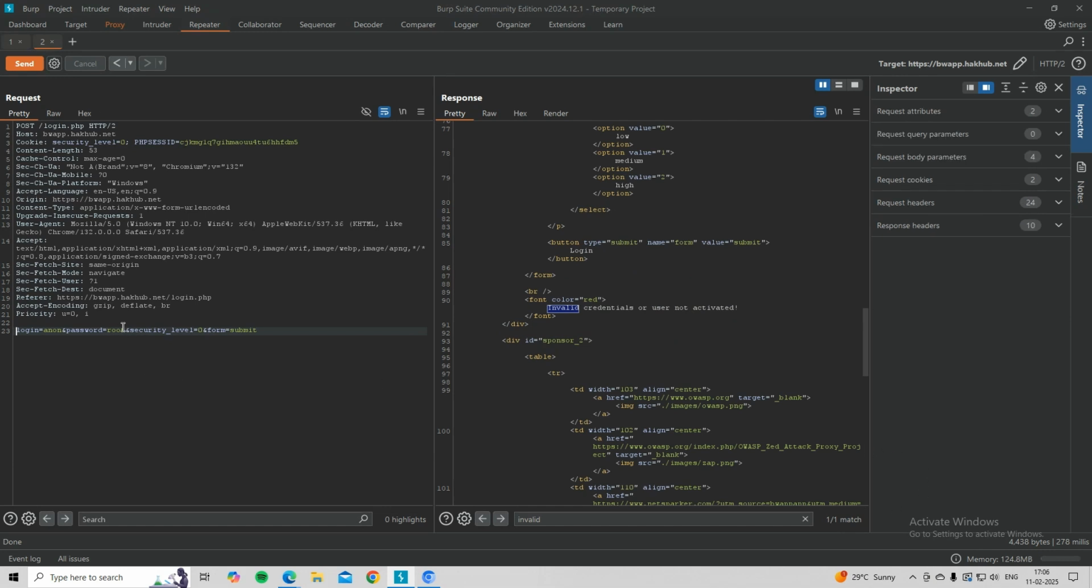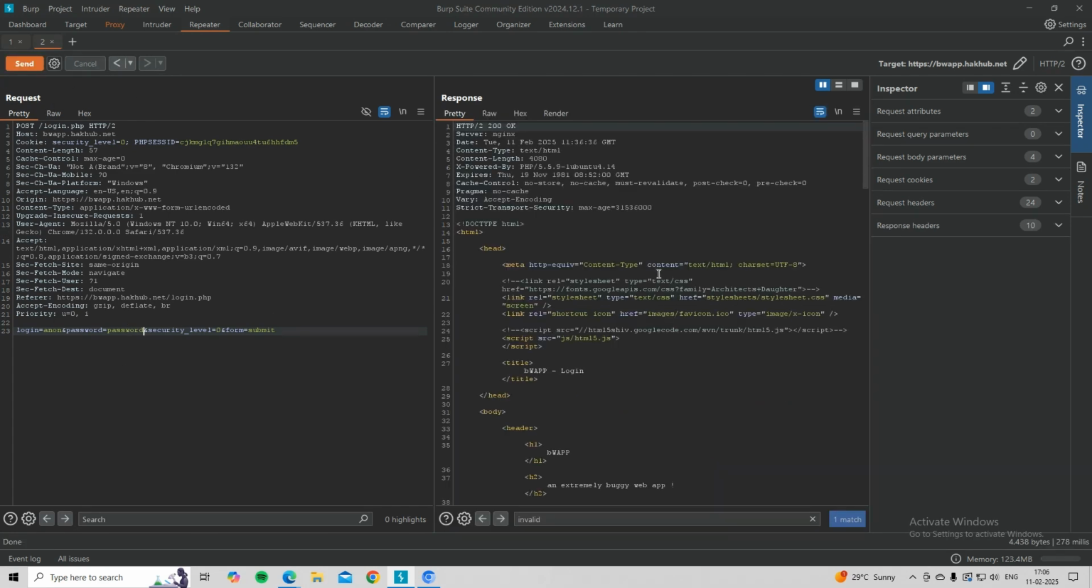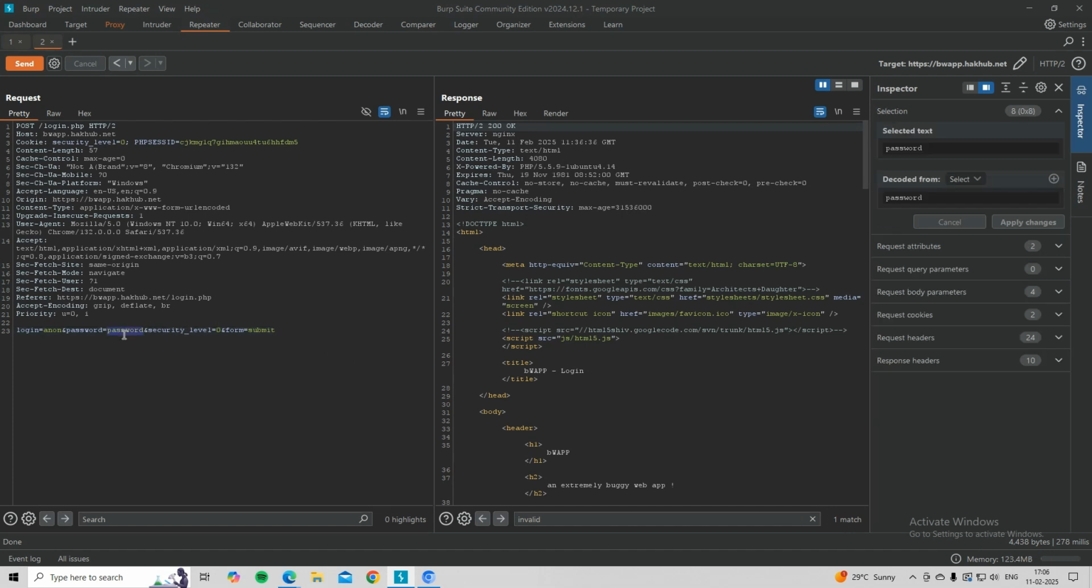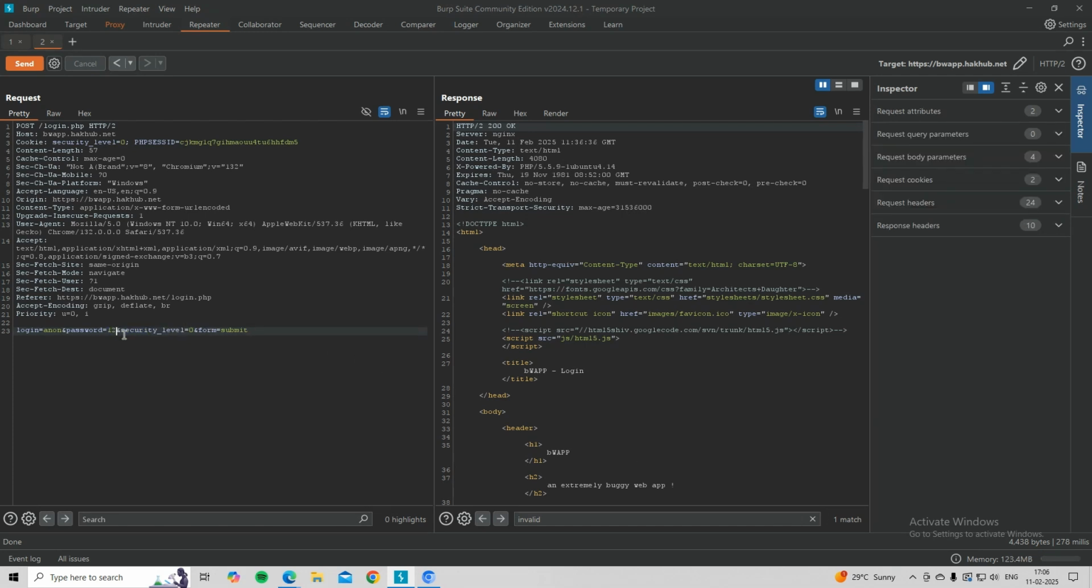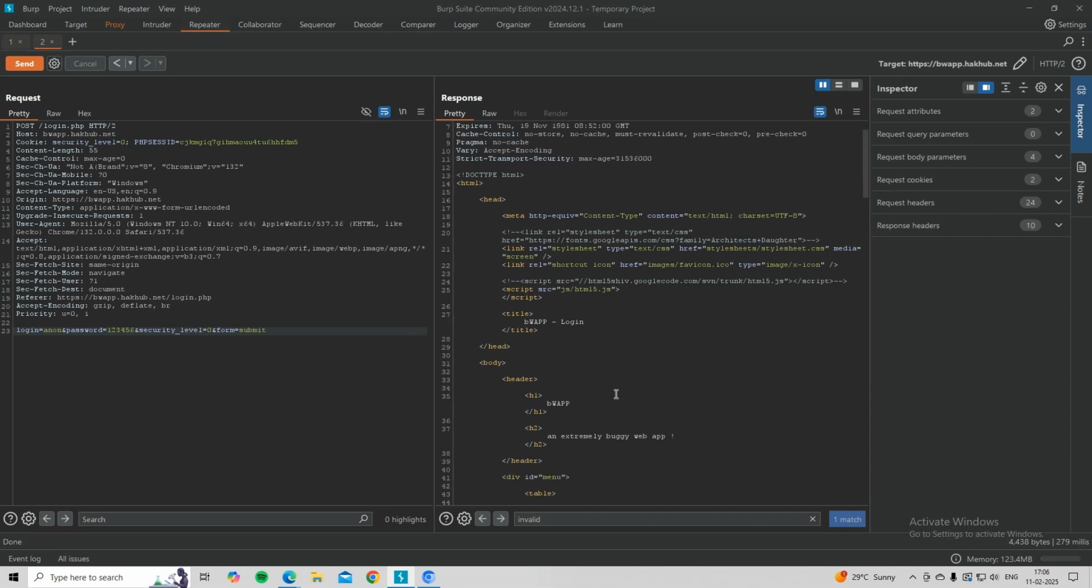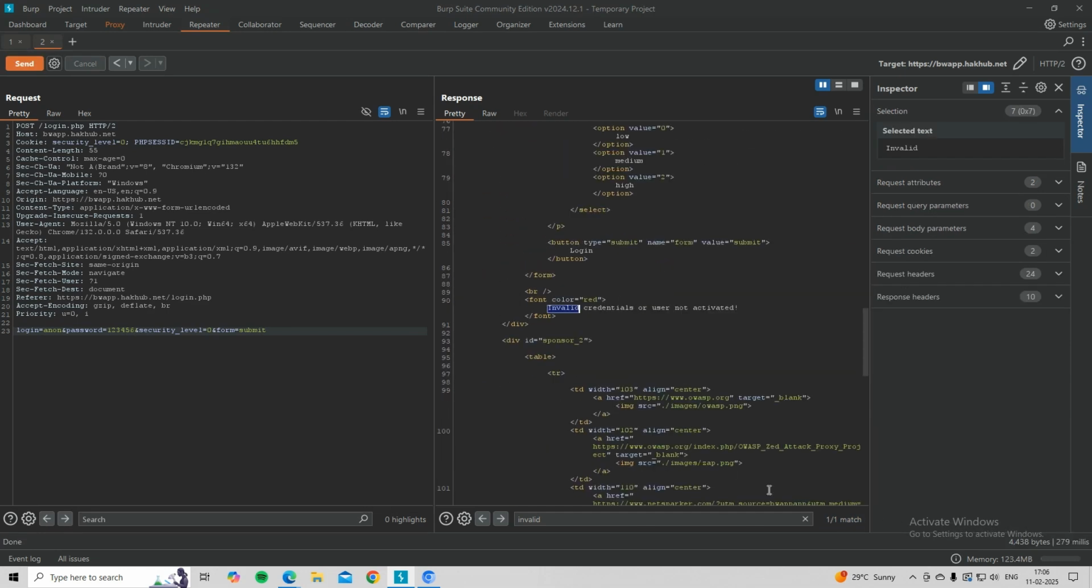I'll type something that most people keep, like password, PASSWORD, password as the password. I'll hit send over here. Even this is invalid. And the last final time I'll try 123456 and something like that. I'll hit send, and again you get one match.